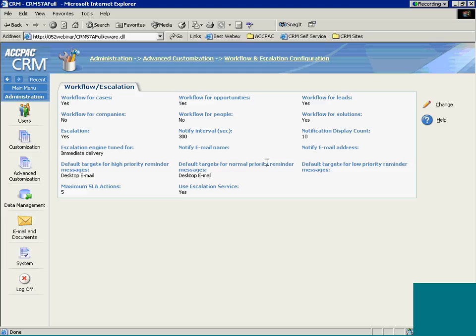So you can see here the configuration is quite simply, what are we going to use workflow for? Cases, opportunities, leads. Do we actually want to use workflow for companies and people? So you may want to have different sales or support workflows for better clients, your higher priority clients or certain people, etc. So you have that ability to do that. Workflow for knowledge-based solutions also. The interval notification is how often our notification engine pings the server and sends off notifications. So we don't get into too much detail here.